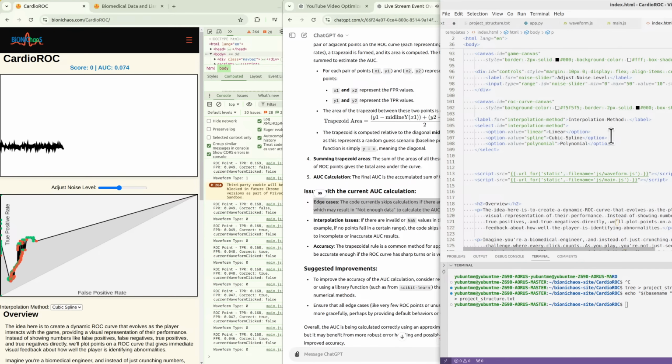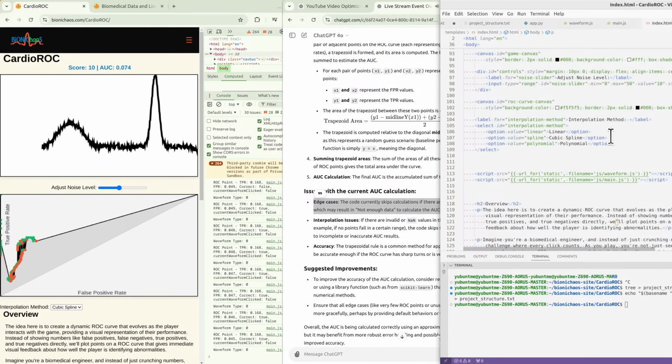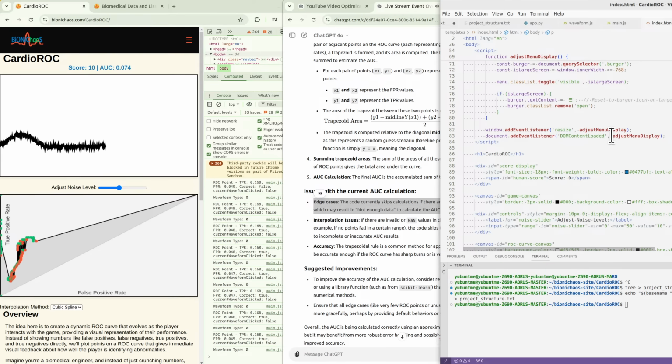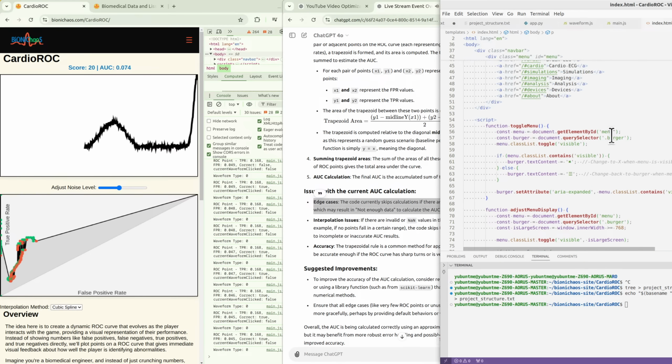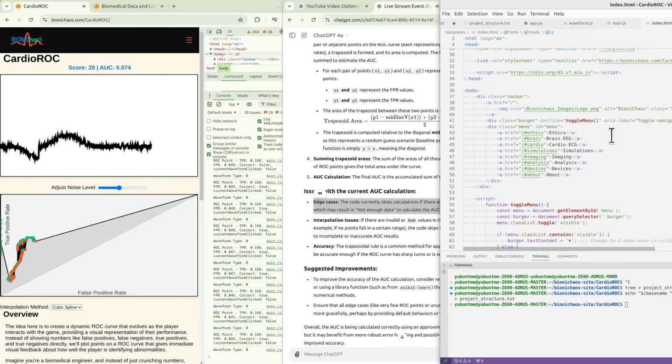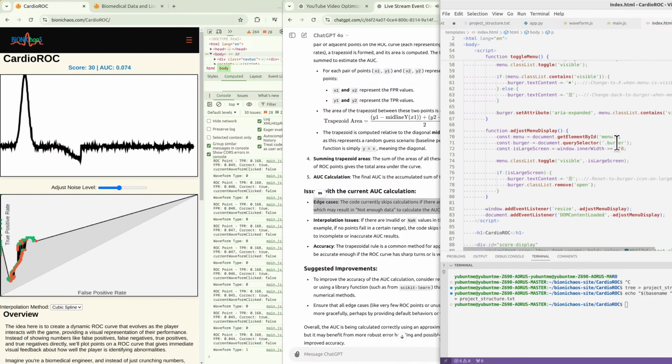4. Summing trapezoid areas. The sum of the areas of all these trapezoids between each pair of ROC points gives the total area under the curve. 5. AUC calculation. The final AUC is the accumulated sum of the trapezoidal areas.